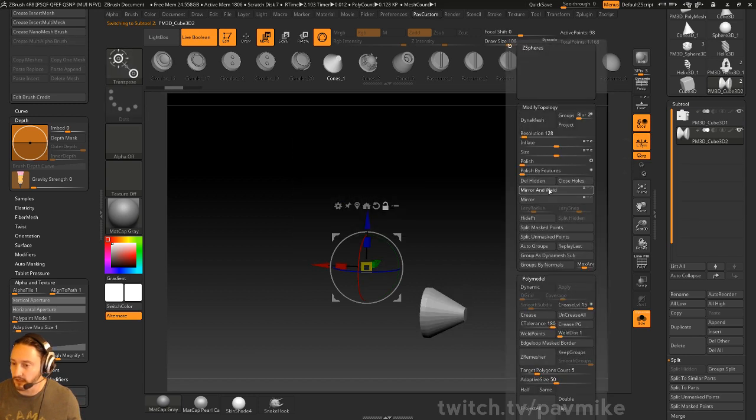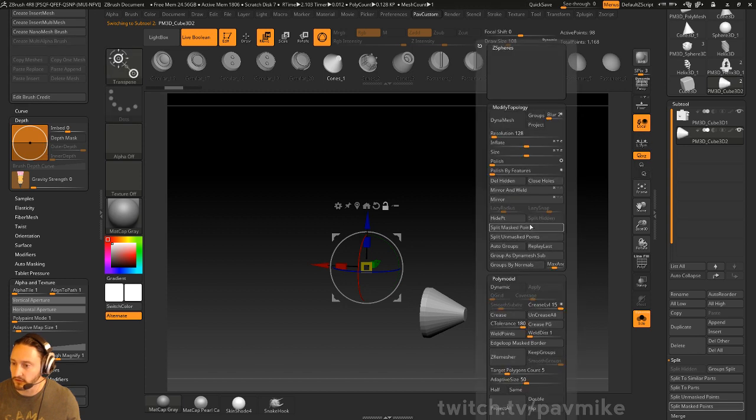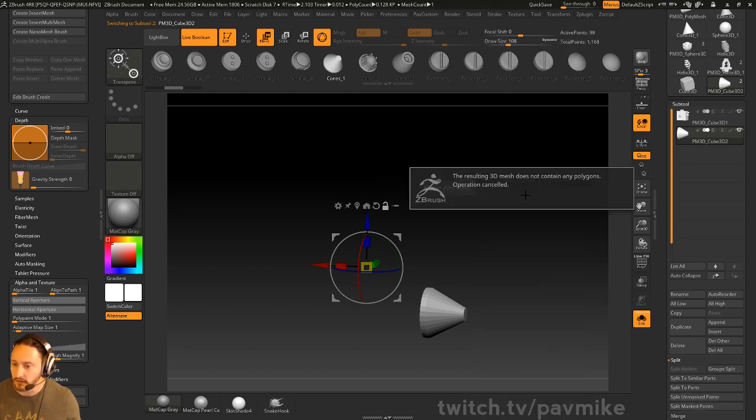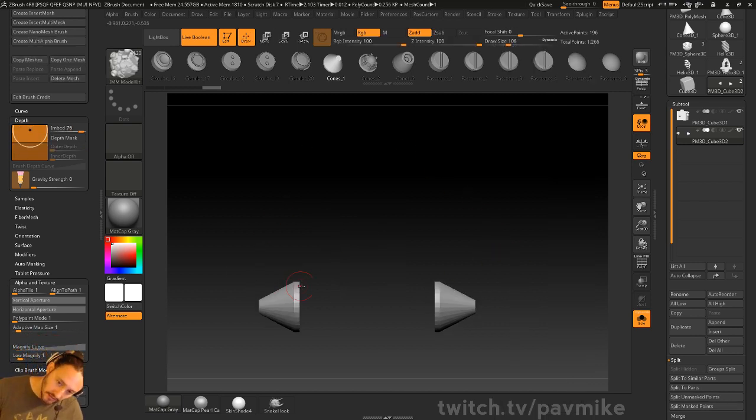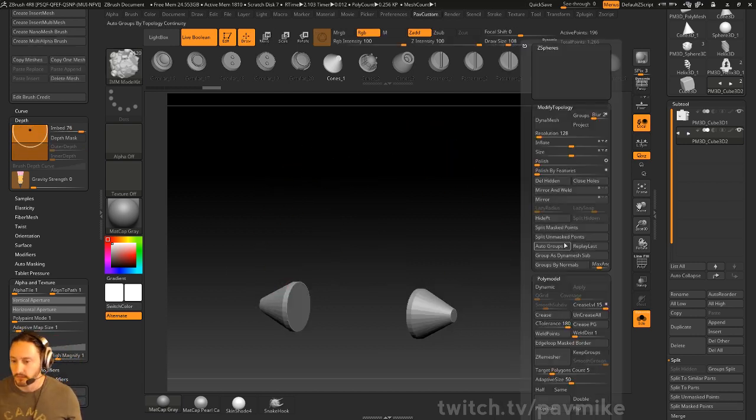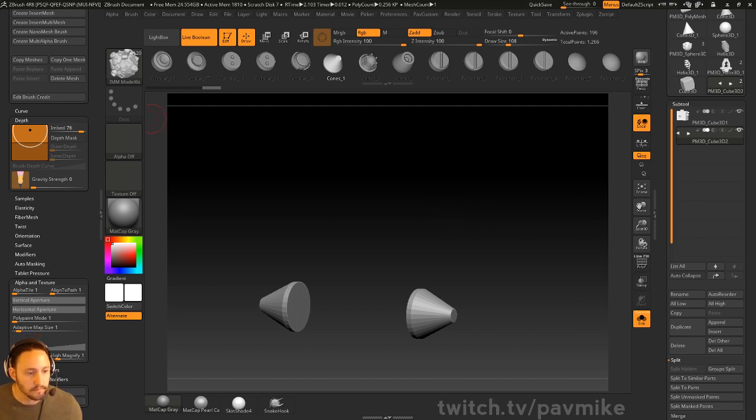With local symmetry on, it will do a mirror and weld on the local symmetry axis. If you turn that off, now it'll shoot it to the other side. Of course, you might have to do a mirror and weld, because ZBrush always likes to do negative X to positive X. So sorry, that was a little bit quick, but you know how I talk.